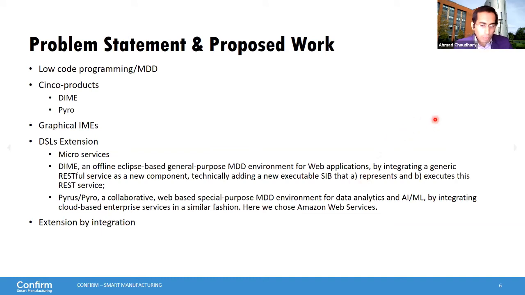So model-driven development tends to promote domain experts to a code developer role. Low-code programming, both at API and platform level, is considered to be a game changer. This paper proposes the integration of microservices as draggable components into graphical modeling development environments based on formal methods, that are DIME and Pyro.